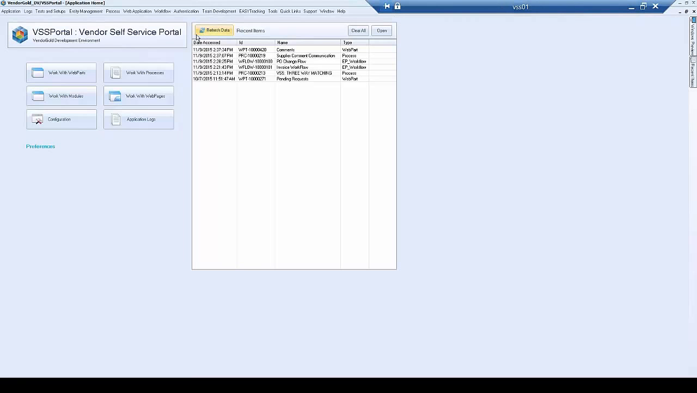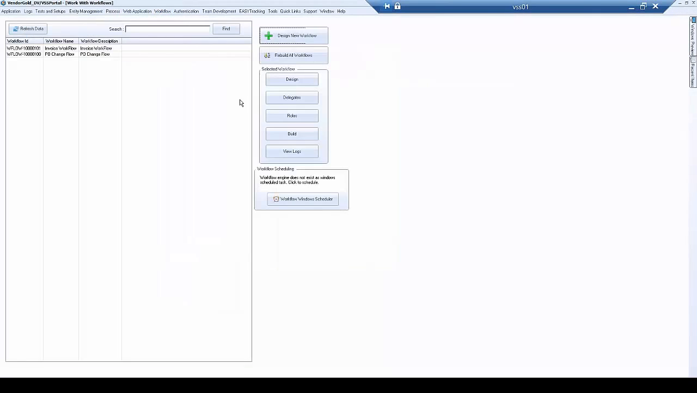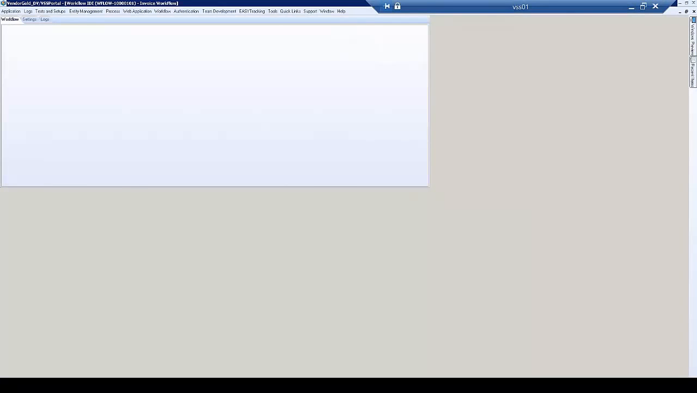So what you're looking at is the EASYProcess development tool set. We're going to go to workflow, and we want to look at, I think the invoice workflow is more appealing. So we'll take a look at the invoice workflow.